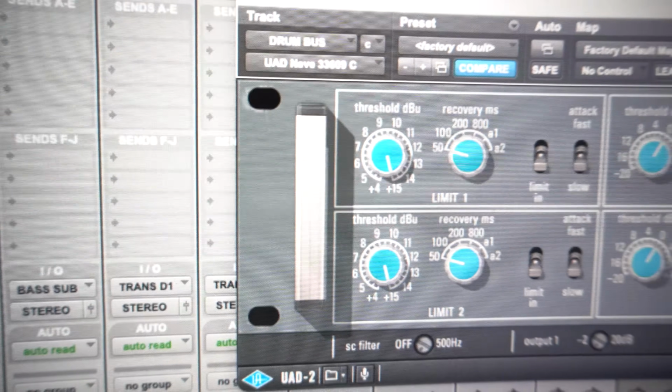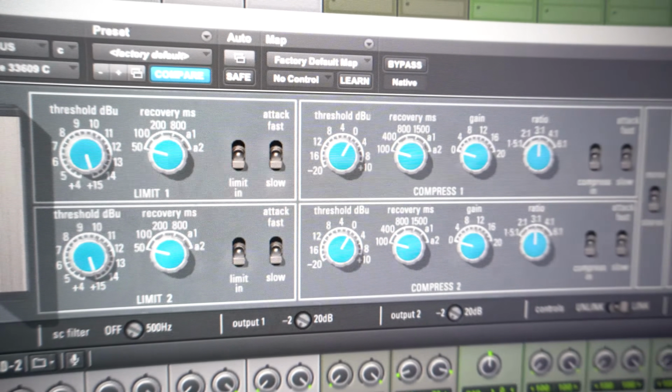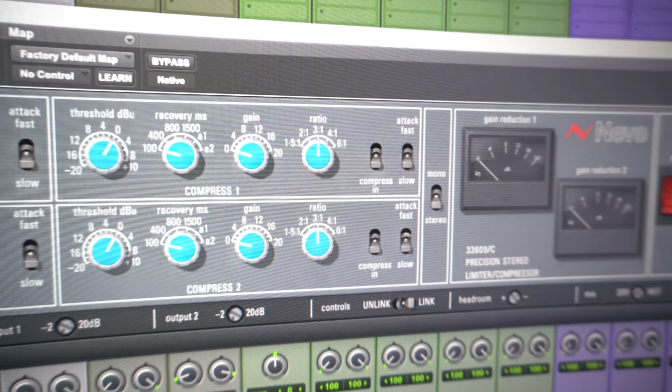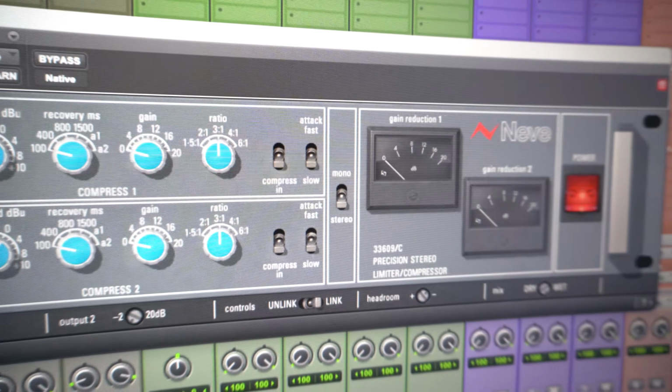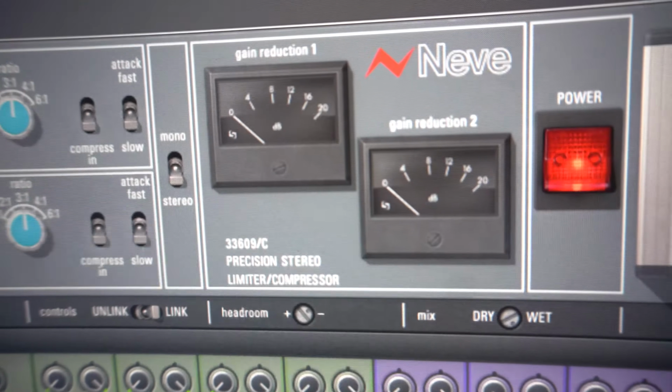So what are my top 5 favorite Universal Audio plugins? Well, the first on that list is the Neve 33609. The Neve 33609 was released in 1985, making it a relatively modern compressor, which evolved from classic Neve compressors like the 2254. The 33609 is divided into 2 sections. First, the limiter, and then the compressor section.